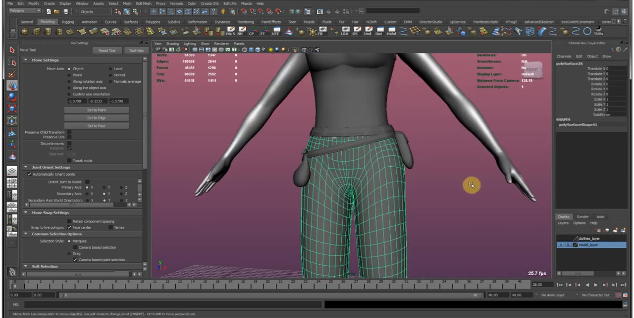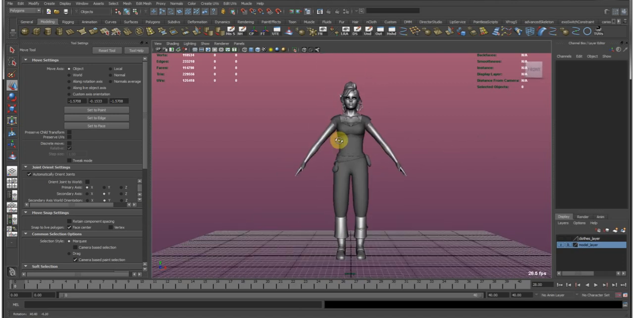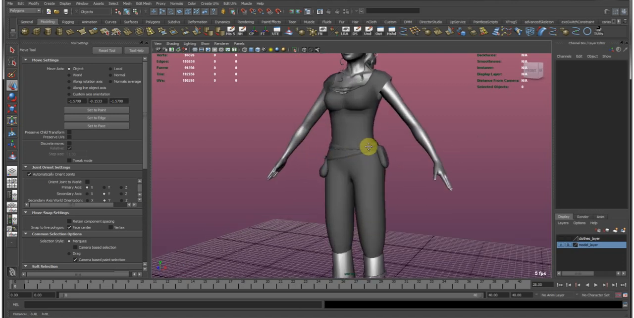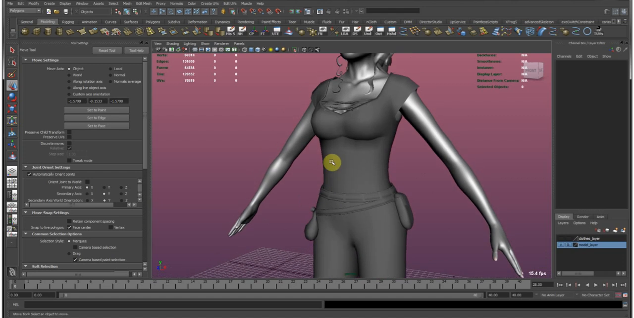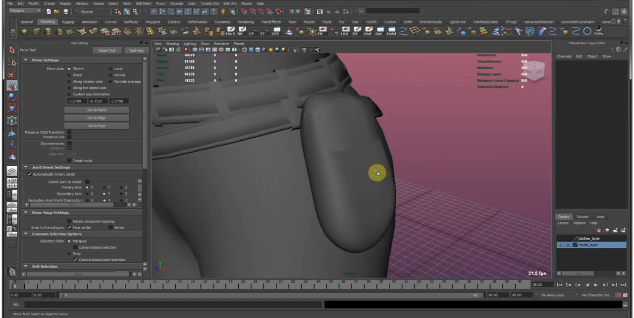So yeah, this is the model. The rest is gonna be sculpted in Mudbox, and for that I'm gonna do a new video. So I'm gonna stop this one. Wait. No, wait. I'm gonna do something with this.